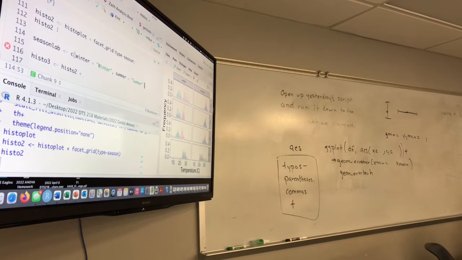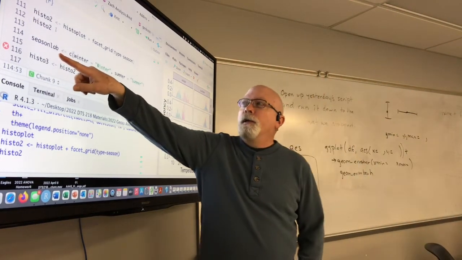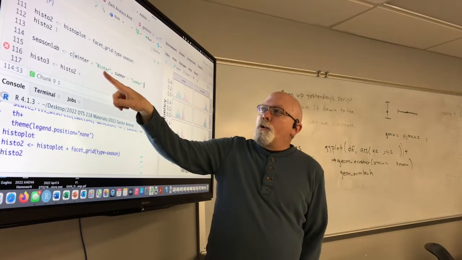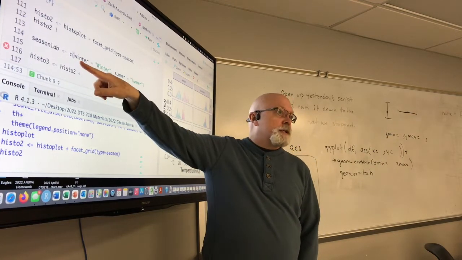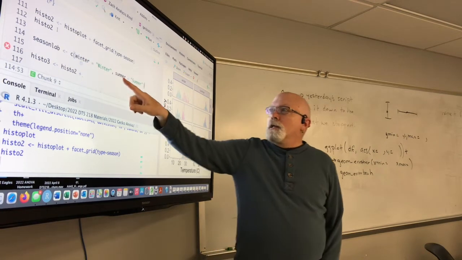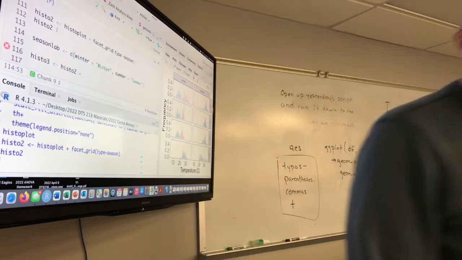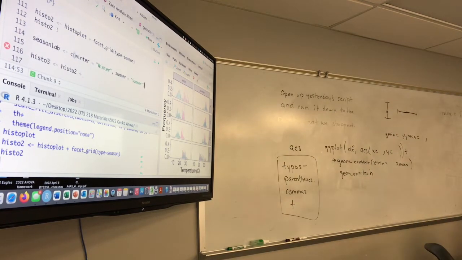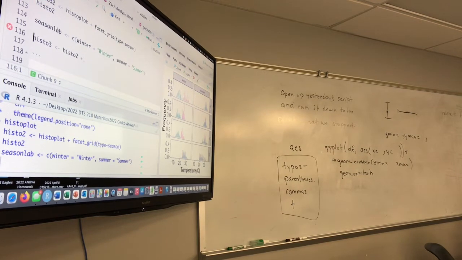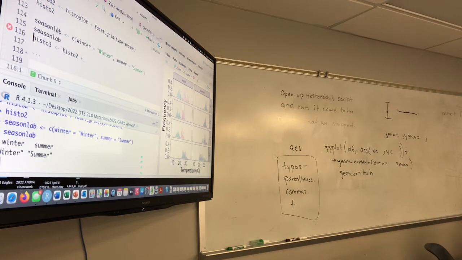So what this is basically saying is I want to create a new vector. In the vector, the word winter with a capital W is going to replace winter with a lowercase letter. What is in the data frame as summer is now going to be summer with a capital letter. So it's just telling you to replace labels. Run that, and you shouldn't get any error. When you type in season lab, it should just give you winter is winter and summer is summer.